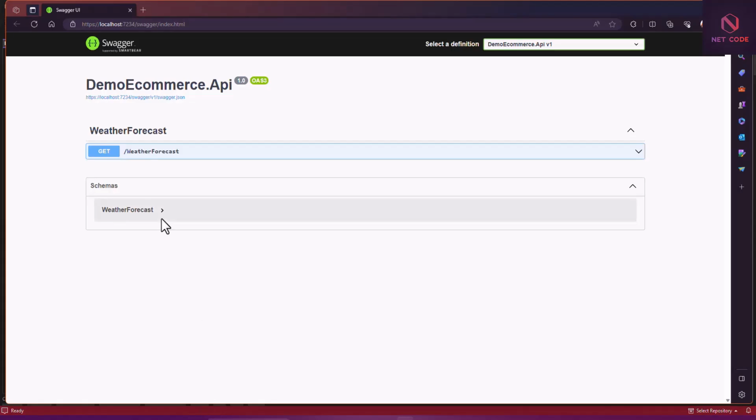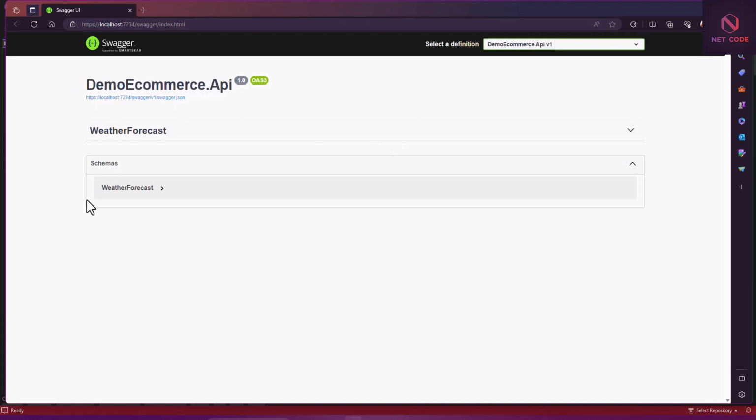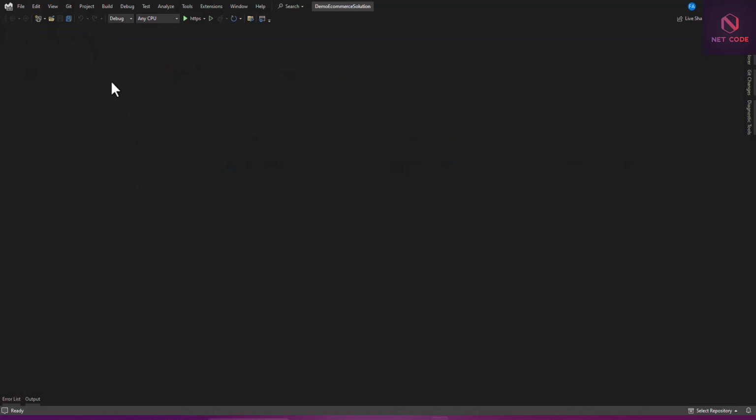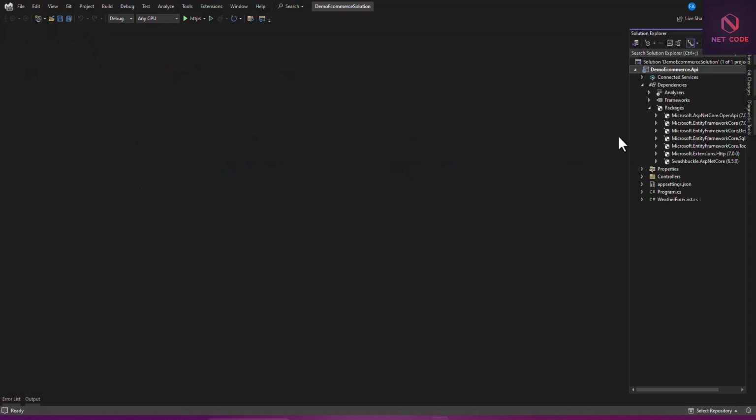So our API is working. As you can see from here, we have Swagger, and that is the default weather forecast. So nothing selected or nothing done here, so we have it to work. Let's close it, and let's go to our application again. So we are going to start with our API first. So this is what we're going to do.